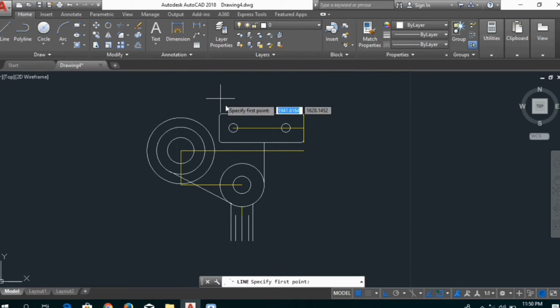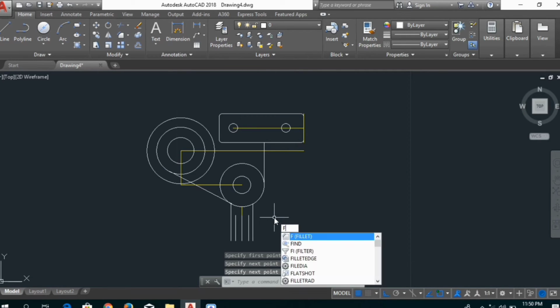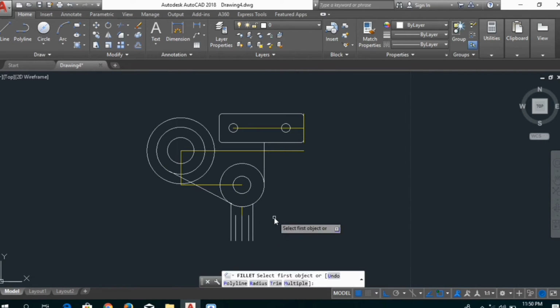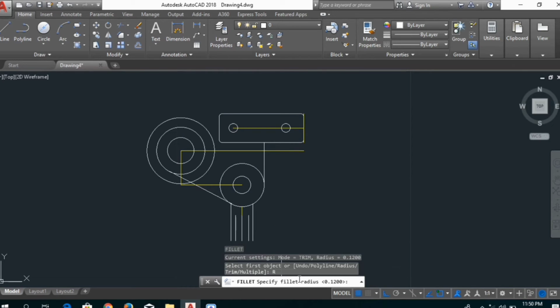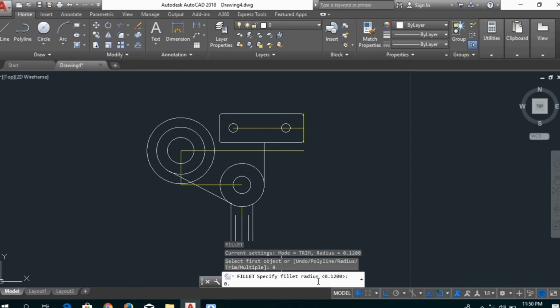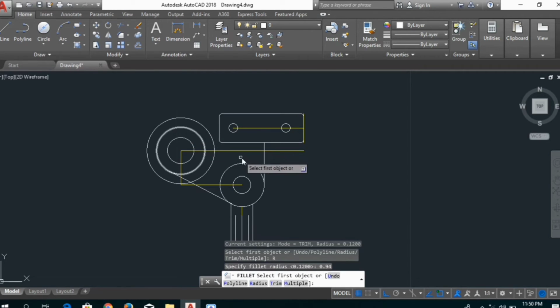Draw again another line starting from here up to here. And next, click again the fillet command. So type F for the fillet, then enter, click the radius, and type 0.94, then enter. And then click these parts.